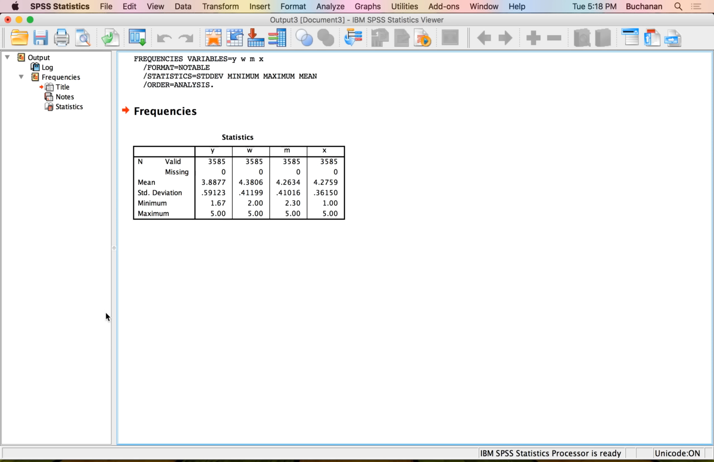So everything looks fairly accurate. I don't have to deal with missing data. Now we're going to talk about outliers.